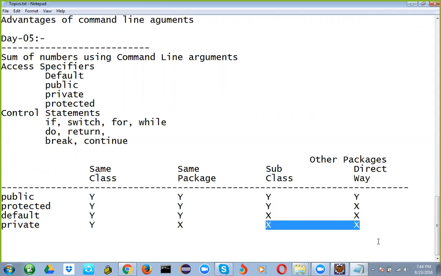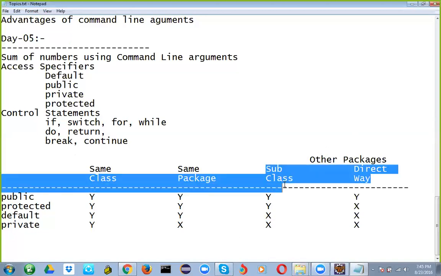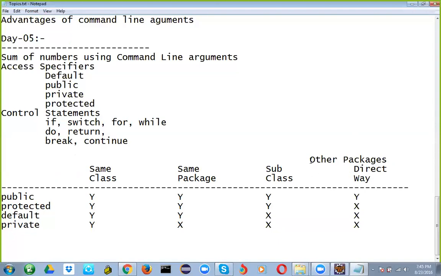But subclass, you said, means parent and child. In inheritance we do use parent and child, right? Yes, when I say subclass, it's inheritance. And if you are doing that inheritance with some other package, inheritance with some other package, these two columns are the other packages.